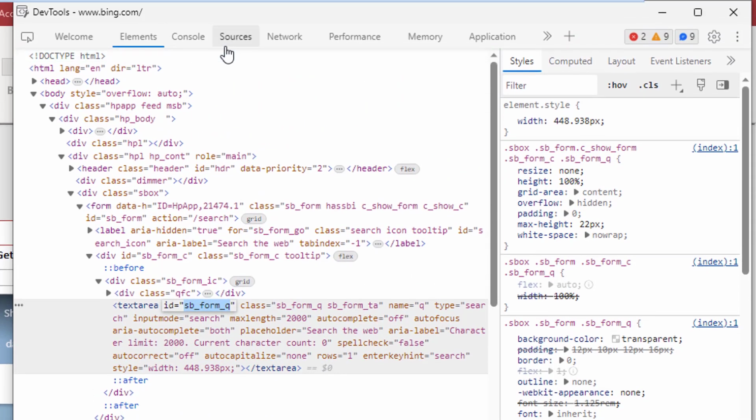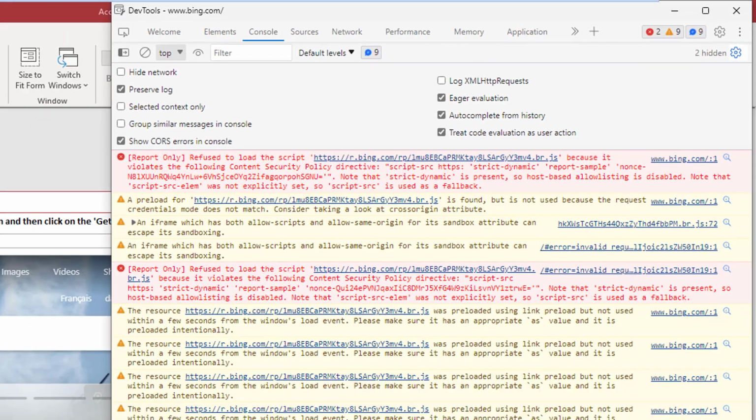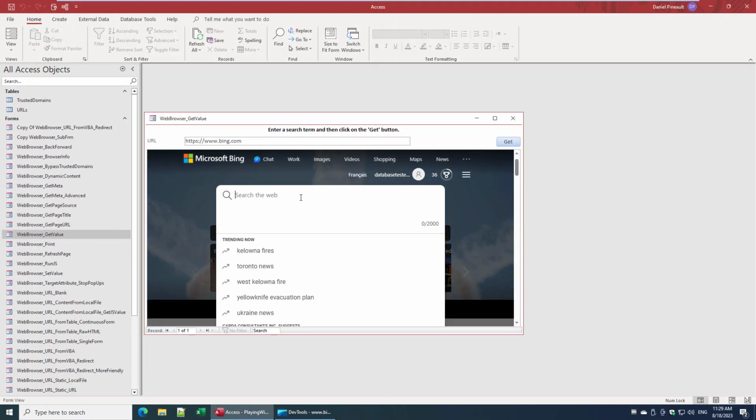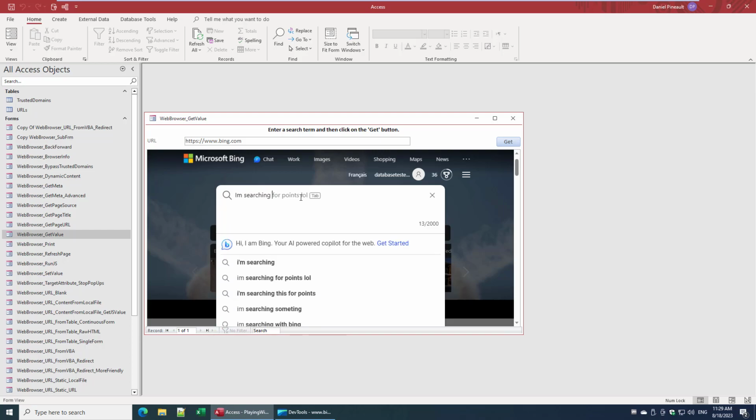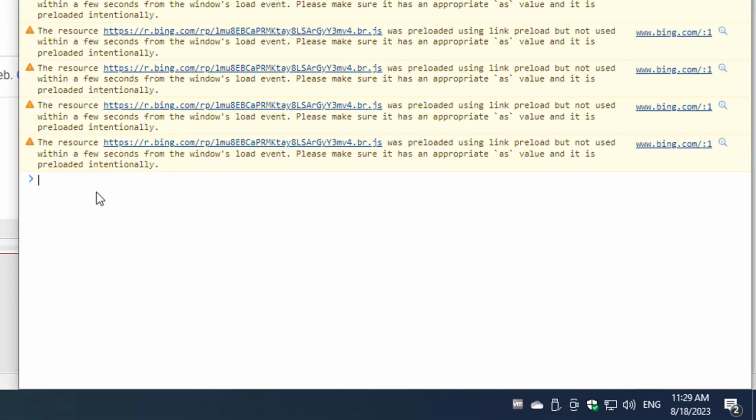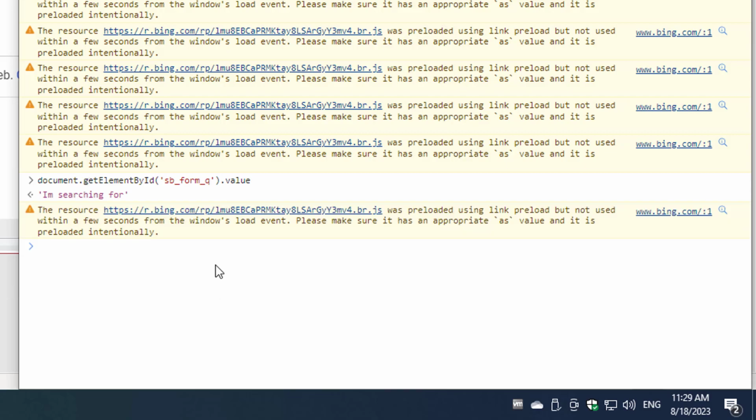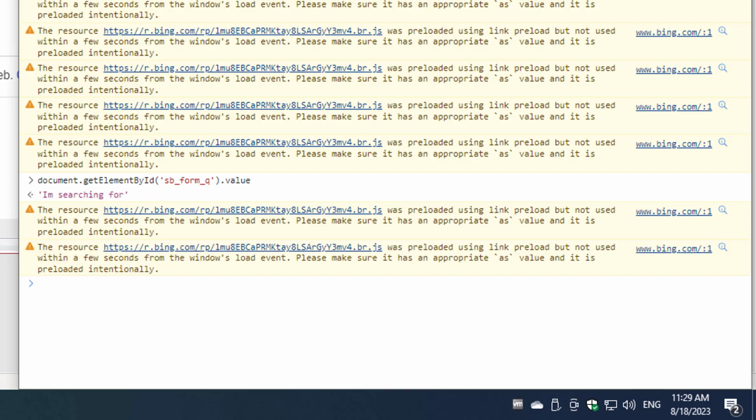So now with that knowledge, we can come to the console. Well, let's first enter a value, right? I'm searching for... and now we can come back to the dev tool because we have an entry in that text area. And we could do that. And as you can see, we use document.getElementById. We now know the ID from the element.